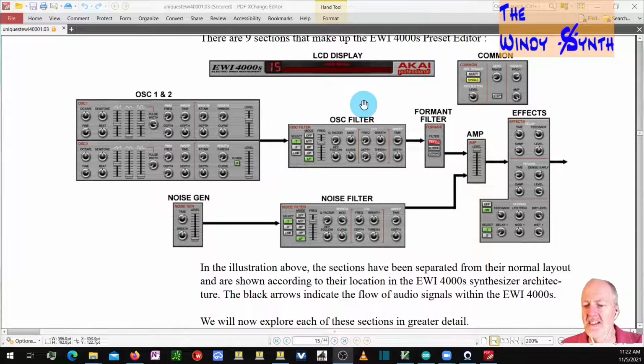Here is the EW4000 block diagram. The EW4000 has two oscillators followed by two filters. There's one filter shown here, but there's actually two. You can see the switch between 1 and 2 there. And then there's a formant filter. I don't have the formant filter implemented yet on the Windy One synthesizer. And then there's an amplifier, and it goes through the effects and then out. There's a noise generator, and then the same kind of filters as the oscillator filters. There's two filters and then mixed in, and then that goes to the effects.